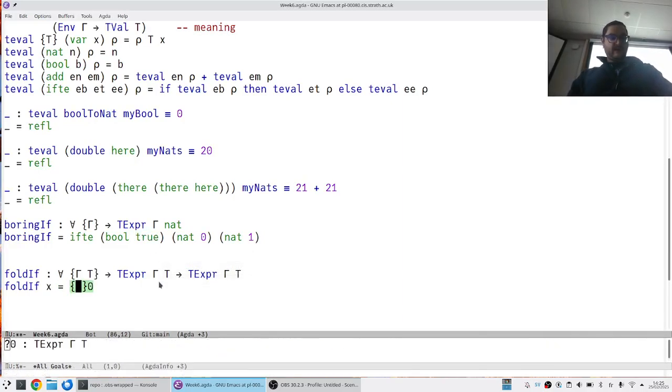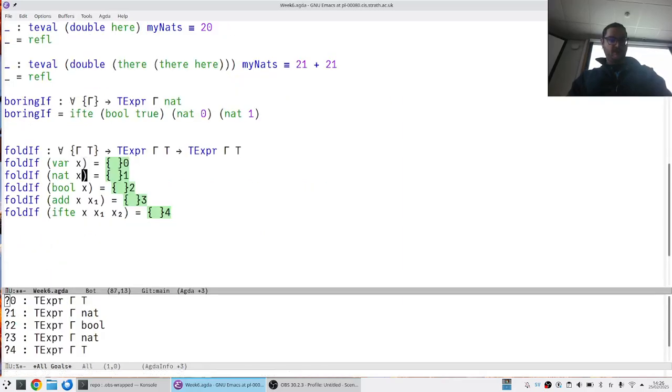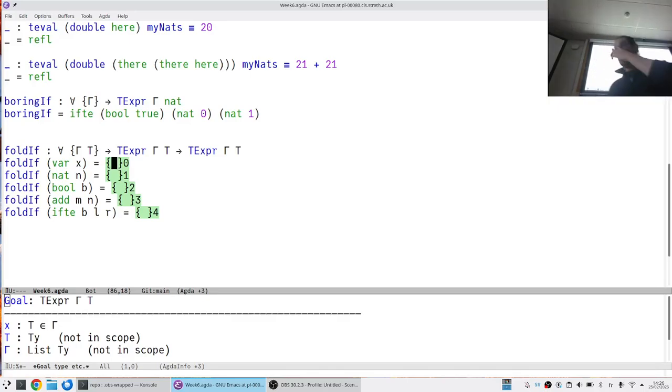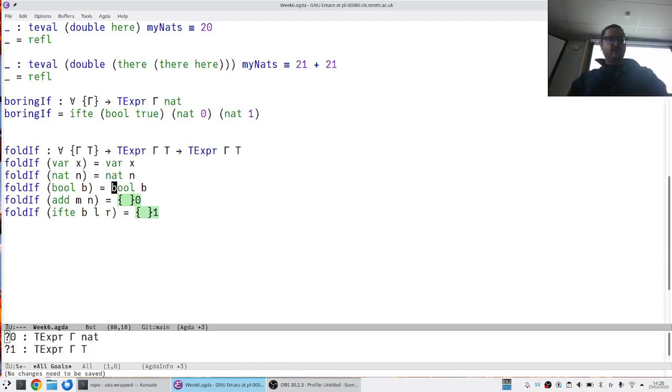So let's have a look at this. It will be a type and scope respecting function because the only thing it's doing is reducing these statically known branches. Well, I guess we can do everything slowly first. And B left, right. So if we have a variable, there's no hidden if then else in there, so we can just get rid of it. If there's a natural number, it's the same. If there's a static boolean, it's the same.